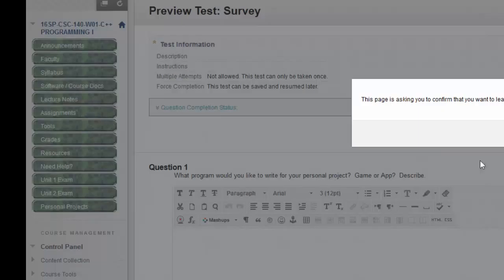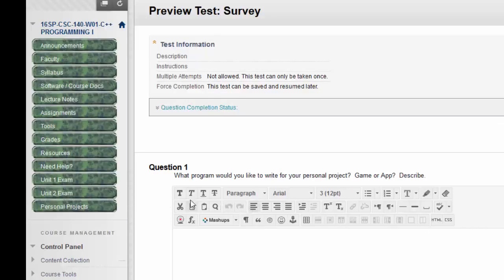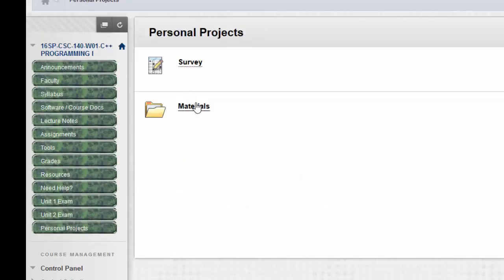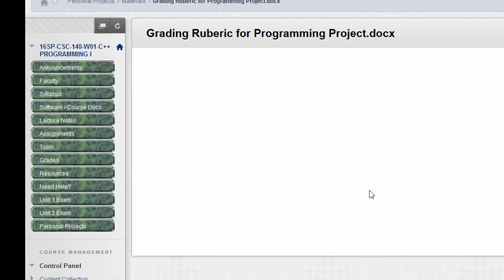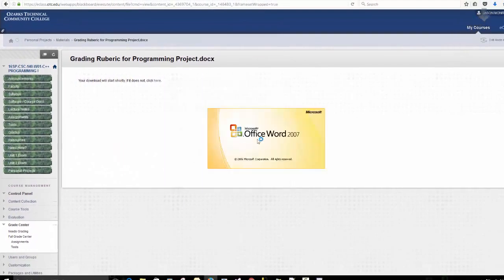I want you to do this this week and just get started thinking about what project you want to write. And I encourage you to go ahead and start this week. It's not due until the end of the semester, but the more time you give yourself, the better your program will be. So I have a grading rubric here, some ideas, and then this is where you'll submit it. Let's take a look at the grading rubric first.